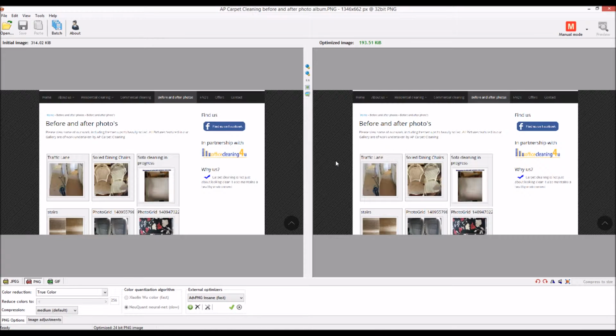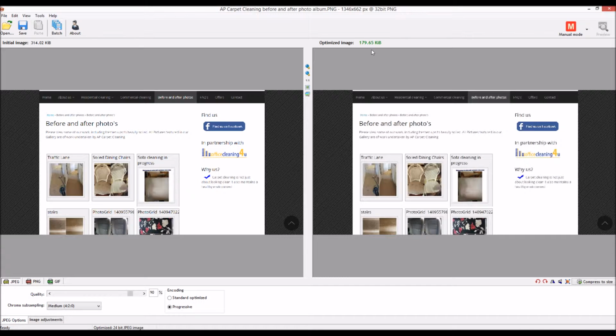You also have different settings down here. You can save it as a JPEG, which actually would get us a smaller file size in this case, or GIF, which is even smaller, and you won't lose quality for that. So there you go. It's worth trying out the different file formats.